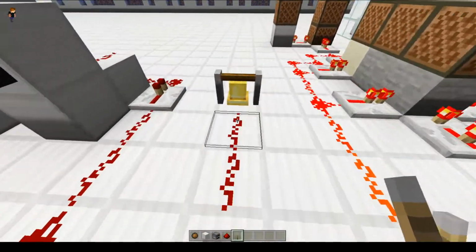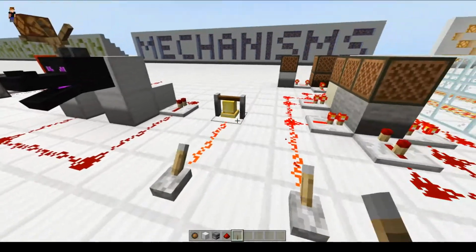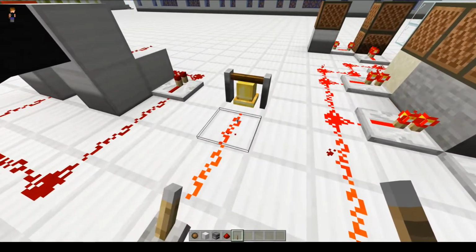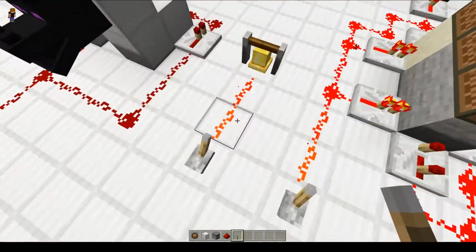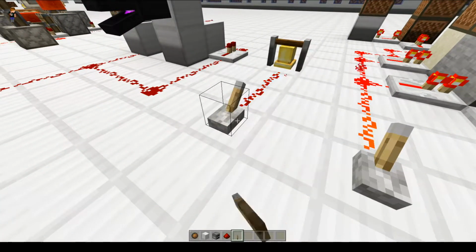Then we have the bell, which doesn't have a super lot of functionality. It does what you'd expect it to. The bell rings, but if you combine this with a bunch of doors and hide them around your friend's base, you can make something pretty annoying.